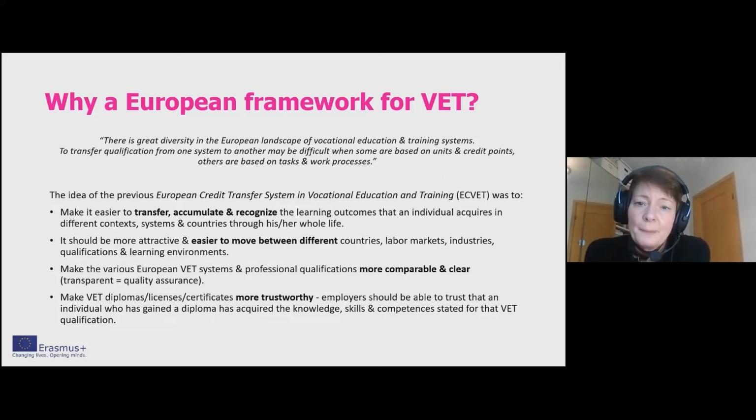I can just make a short example. When I coordinated a K2 project many years ago, I had a colleague from the Netherlands, and we were using ECVET to develop units of learning outcomes. And I started to explain what we were supposed to do in the project. And my colleague from the Netherlands said, "What is a unit?" And I said, "Oh, okay, a unit, yeah, it's like a course." And he was not following me.